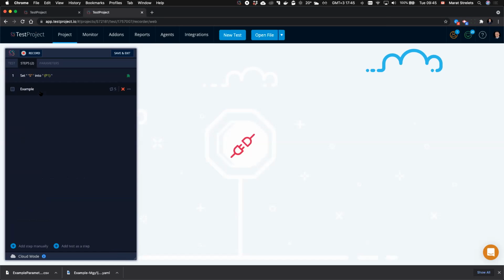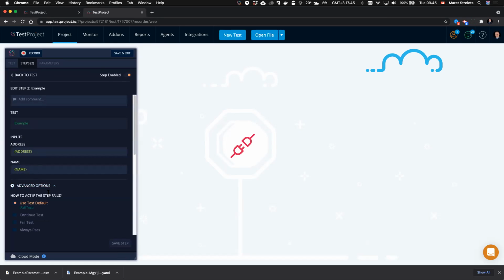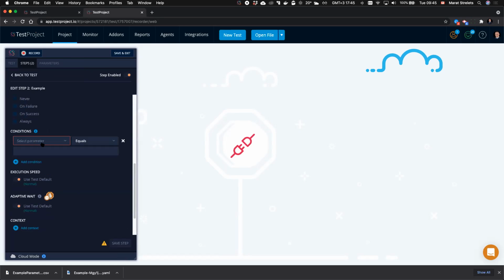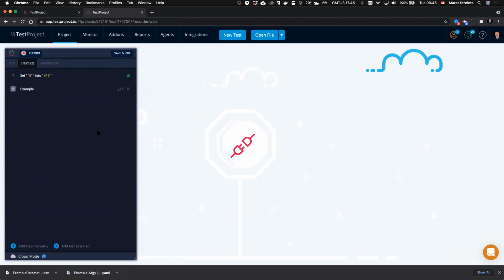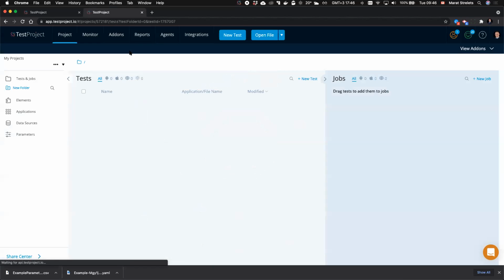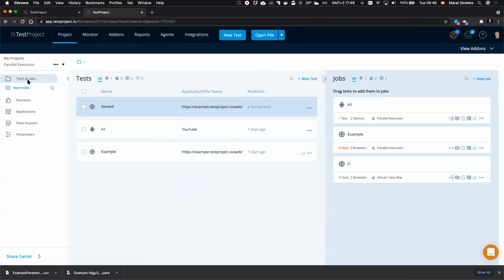Okay, so I can use the conditions here. I can add a condition, and I can tell it that basically I want this test to get executed only if it equals 5. Okay, and then this test will be executed only if the P1 parameter is equal to 5. So this is more like an if-else logic on TestProject. And this is your way of looping and controlling basically what will get executed and when.